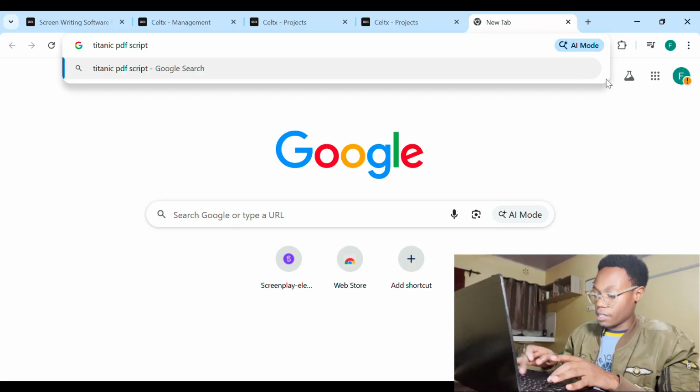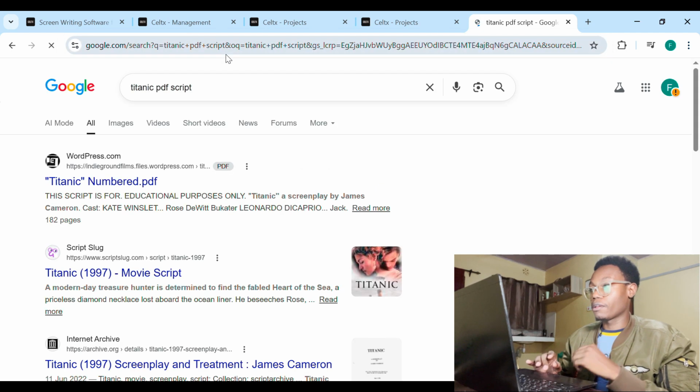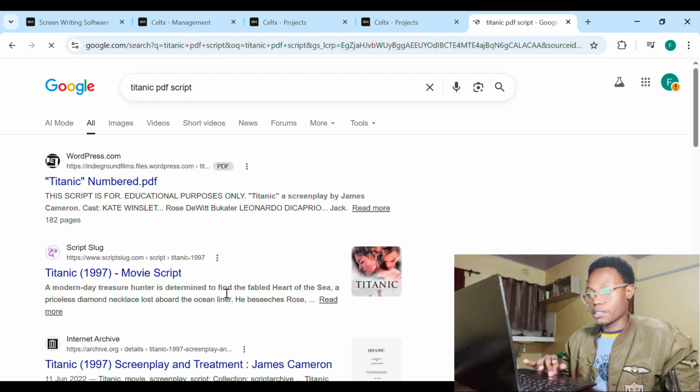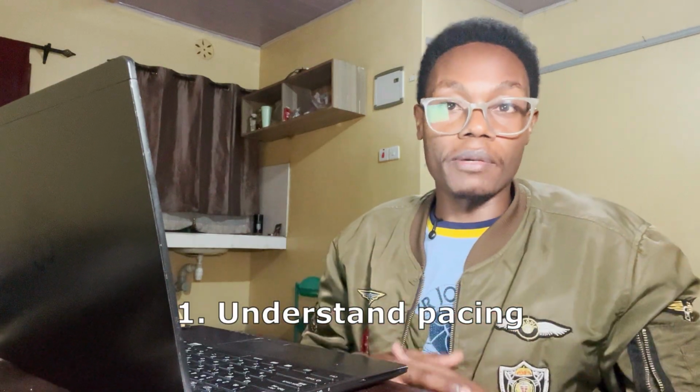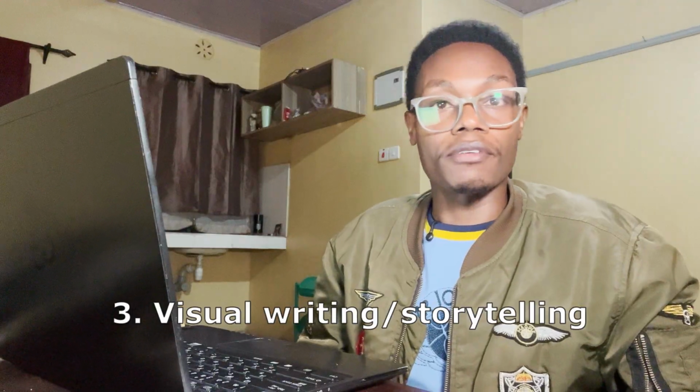And the second thing you need to do before writing a script is to read other scripts. Yes, read other scripts, and it's quite easy really. Just go to Google and search the name of the movie plus PDF script. For example, Titanic PDF script, and you will find, yes, you can download the script of Titanic and read it. This will help you in three things. It will help you to know the pacing, how scripts are written in terms of pace. It will help you to learn how scenes are written. It will help you to learn how to write visually.